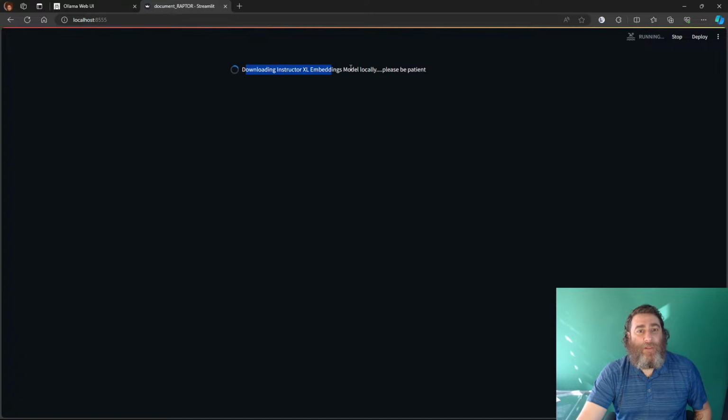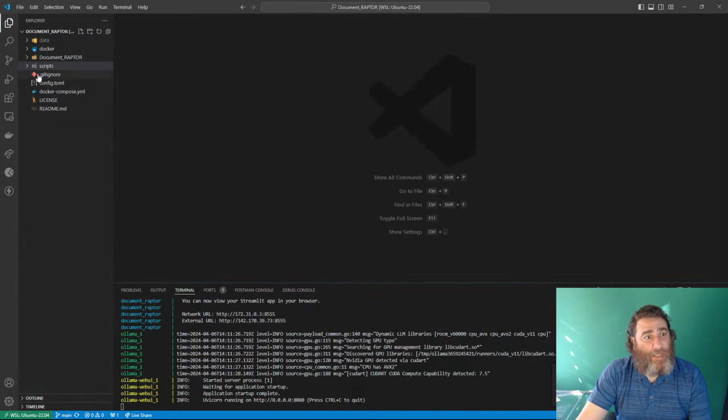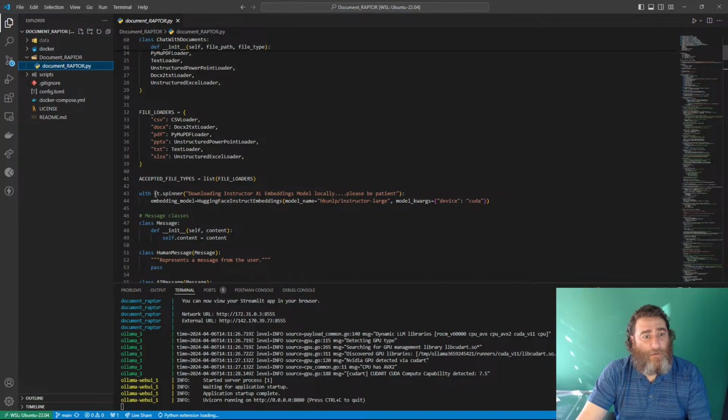Right, so I'm downloading the instructor XL, and that's one thing I want to clean up: I'm printing that message too many times. Because of the way it works, it's going to refresh that every time. That's fine. That's a Streamlit thing. I'll correct that and make it only appear once.